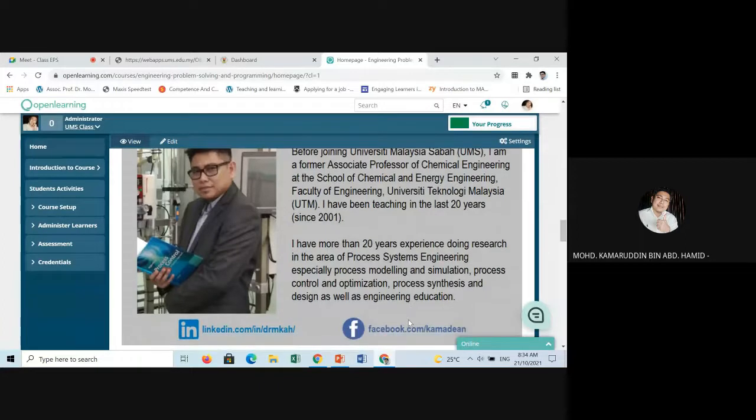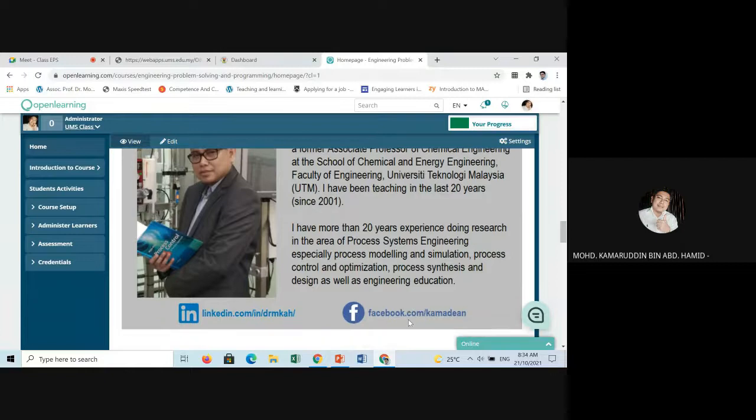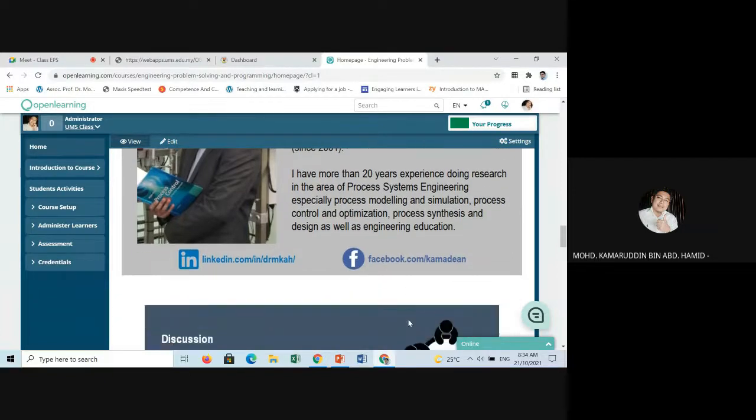I've been teaching in UTM for the last 20 years, and this is my research area, process systems engineering, especially process modeling and simulation. So if you are taking the simulation class in the future, then there is a big chance for us to meet again. And also process control. That is basically my niche research area. Something that your seniors are very afraid of.